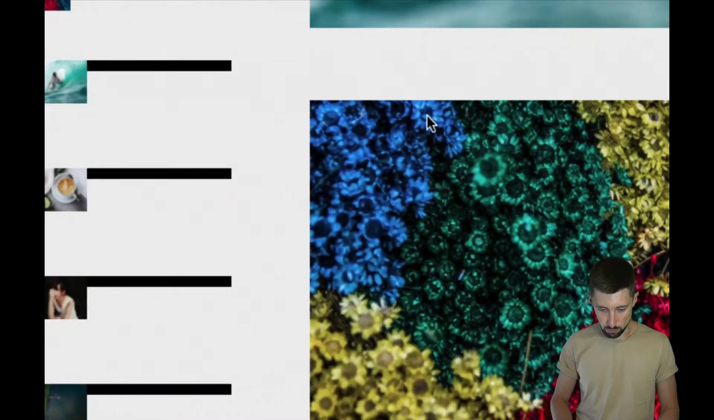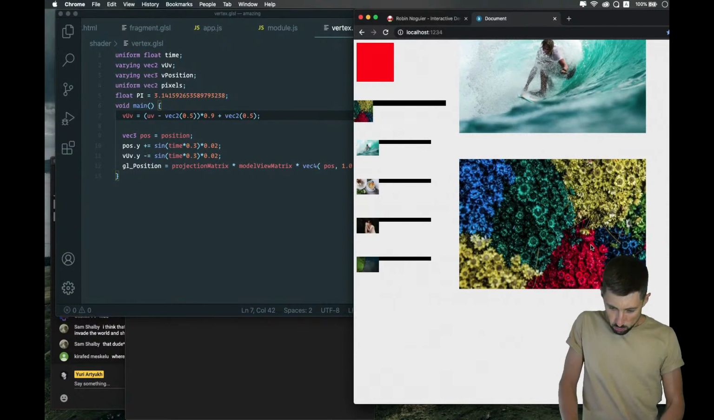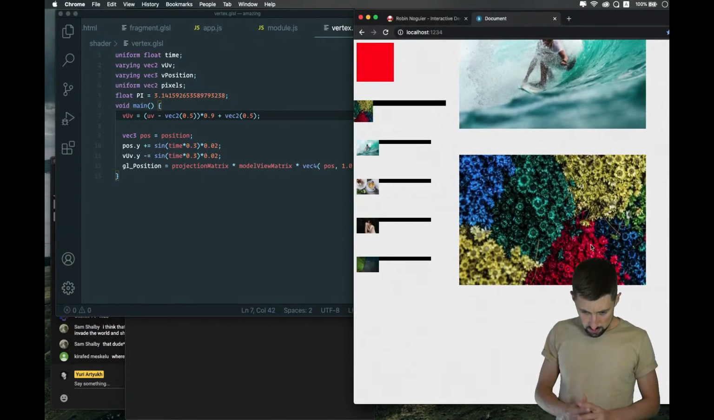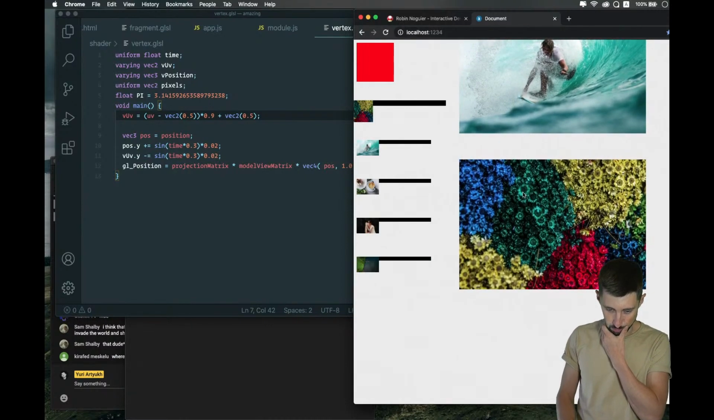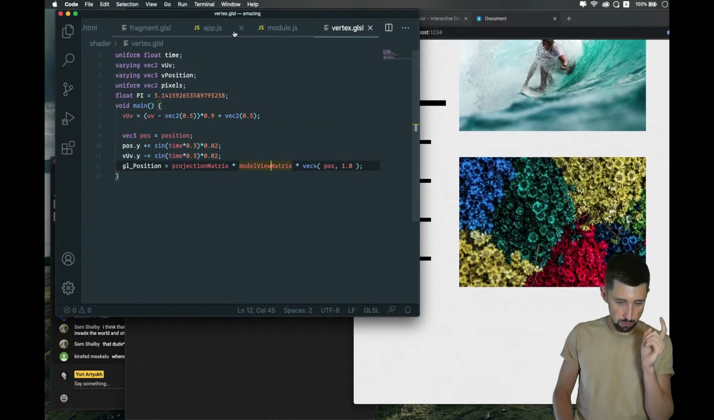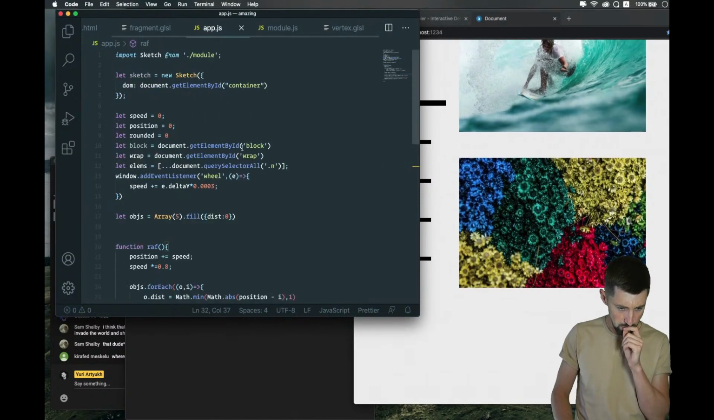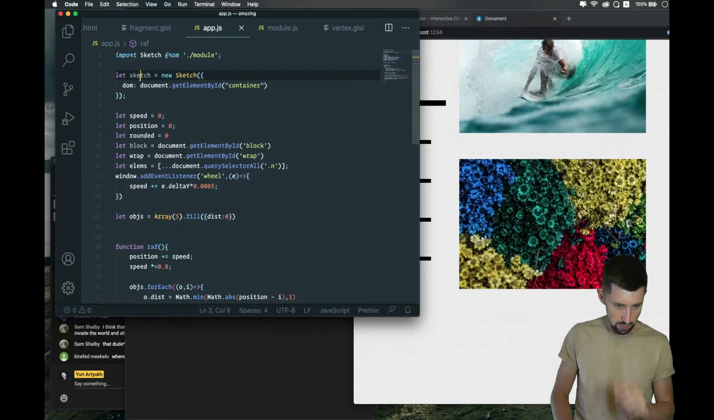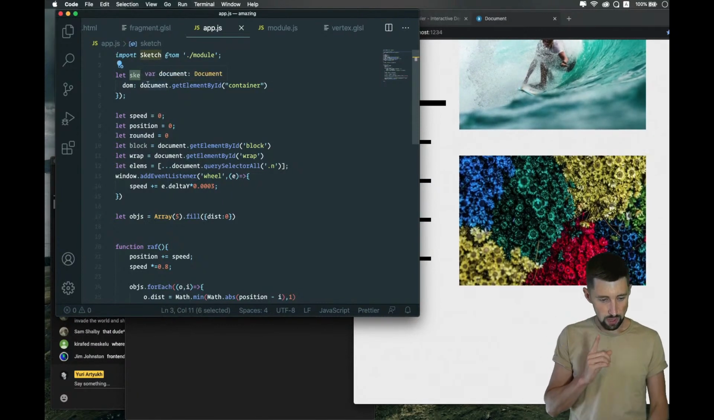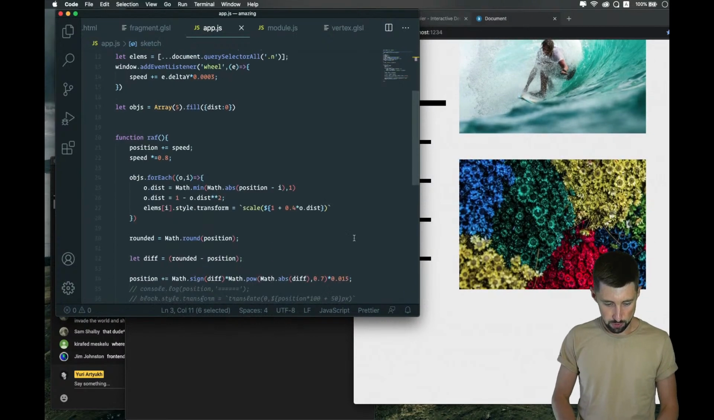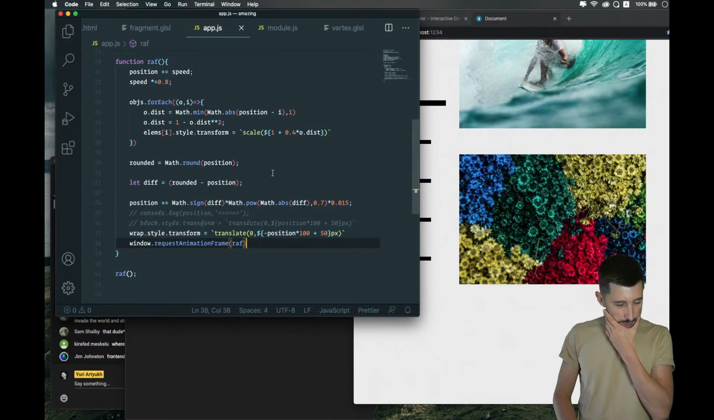Okay, we just avoided those bleeding parts. So we have this parallax in place. It's kind of floating around a little bit. Now we need to finally connect those things to the scroll. So the scroll is in app.js. We have this sketch, and just after we invoke this sketch, we will have the array of all those meshes. Right?